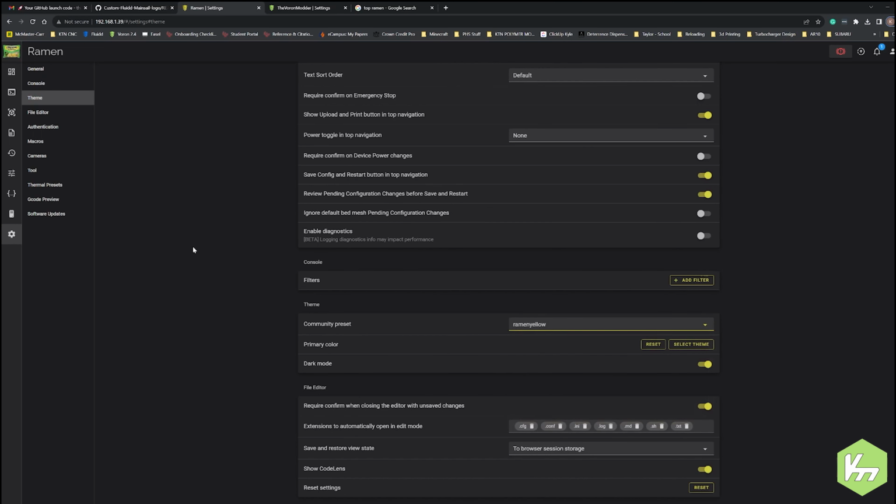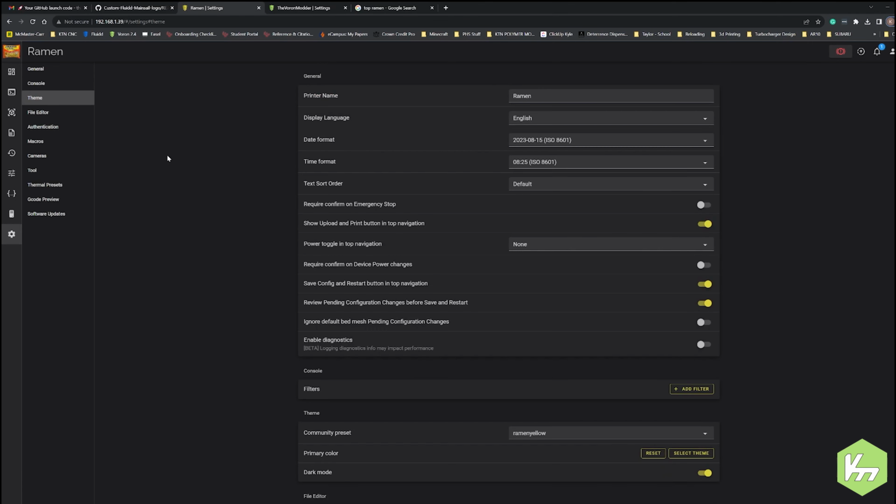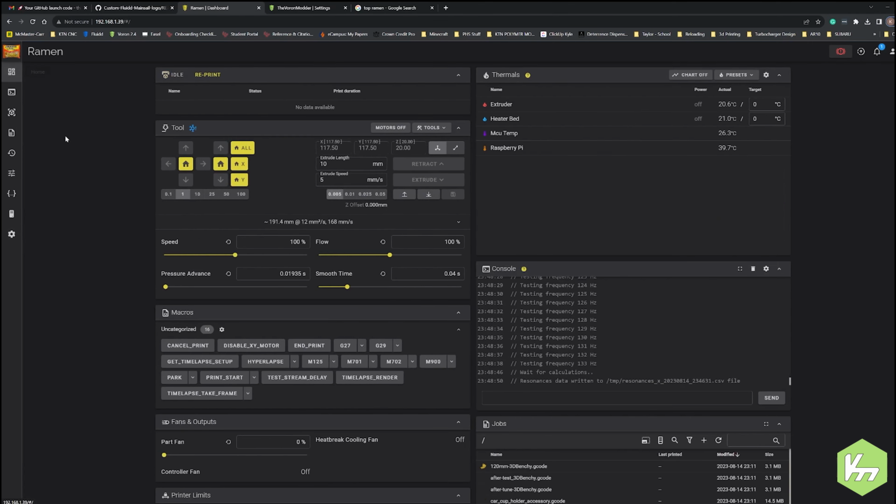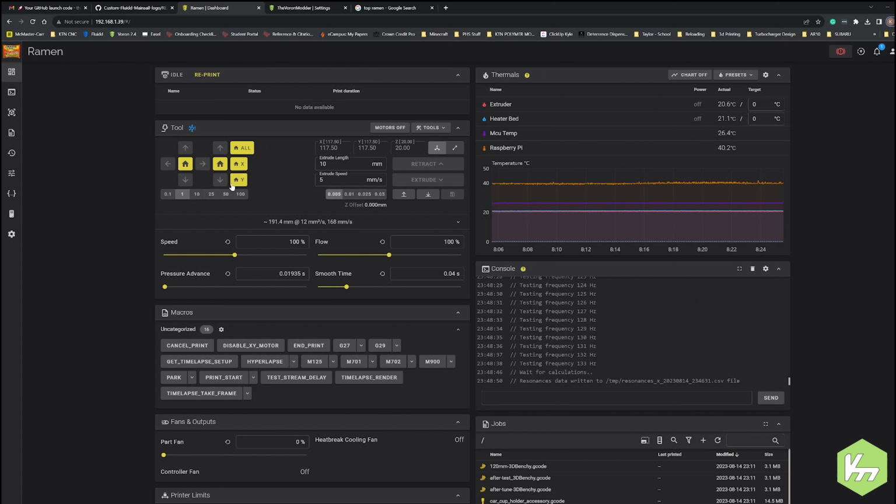So ramen yellow, I click it. The image isn't quite refreshed yet, so hit F5 again. And now we have our ramen yellow with the yellow theme. So you can change that to whatever you like, however you want it. But there you go. Definitely works. I'm very excited about this.